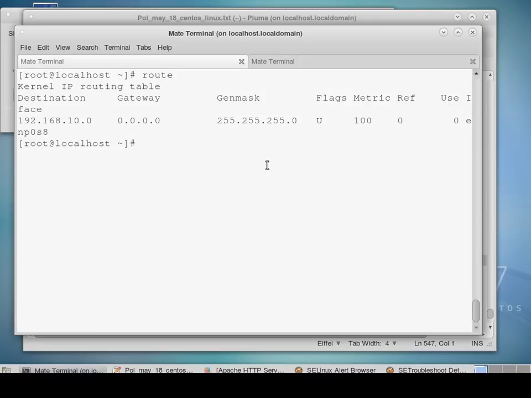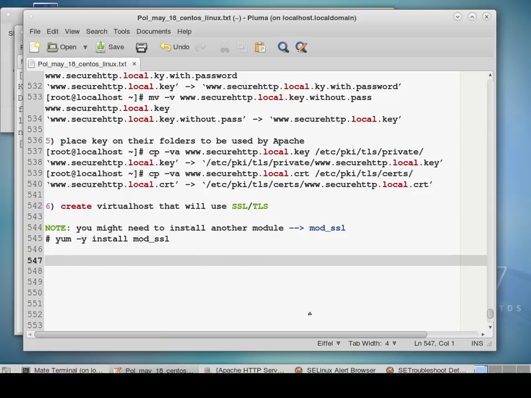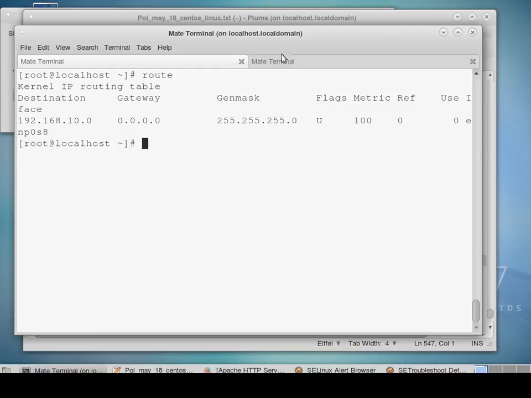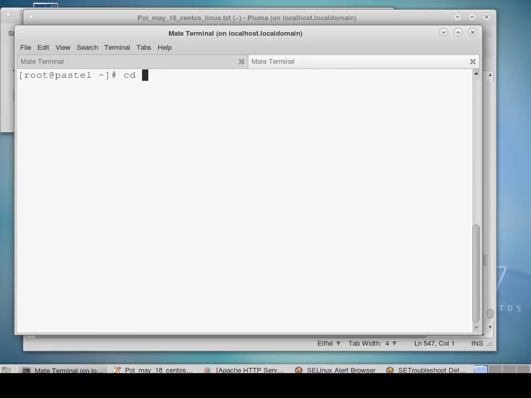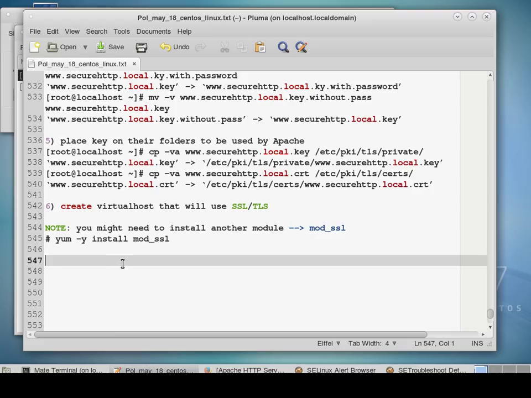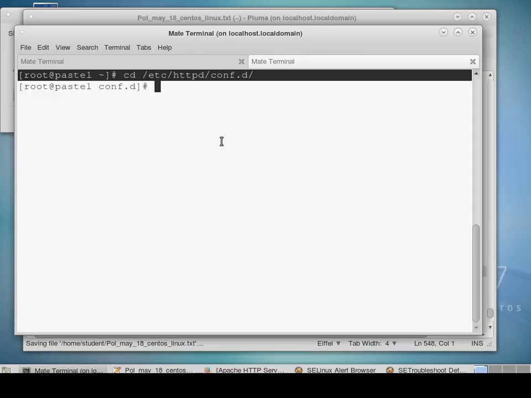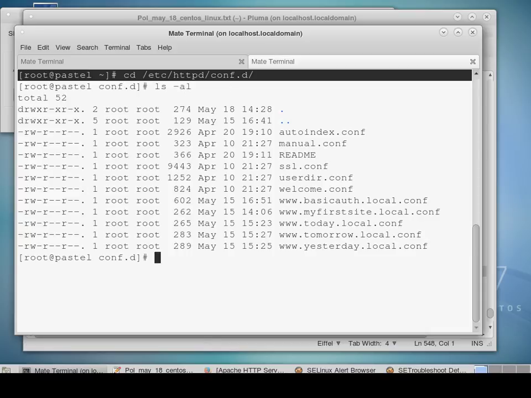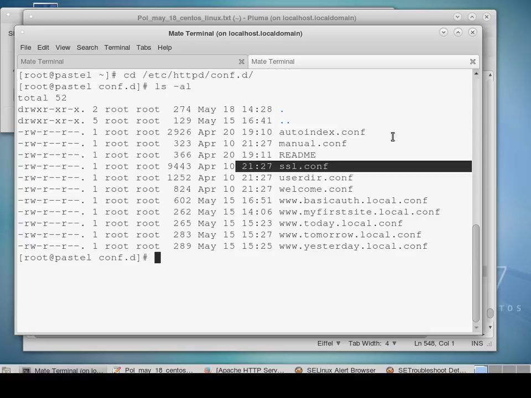So now, since we are going to create the module, let's go cd httpd.conf.d, and here we can use this virtual host as a module to make our modifications.